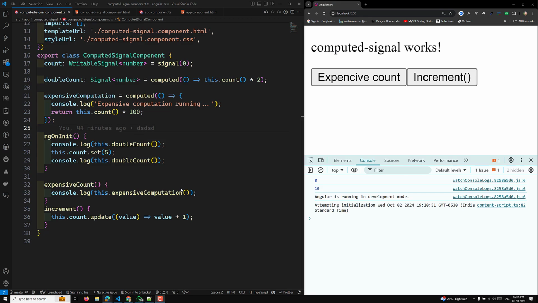So we are learning about computed signals. I want to tell you that computed signals are not writable signals. That means these are just read only. Computed signals derive their values from other signals, as I have already told you, and cannot be directly modified.